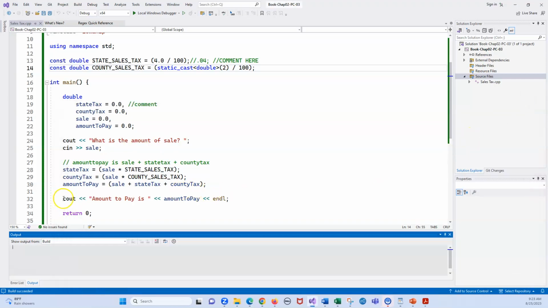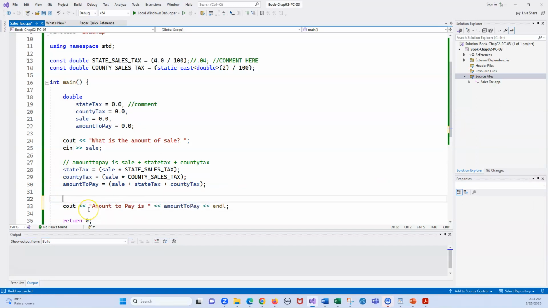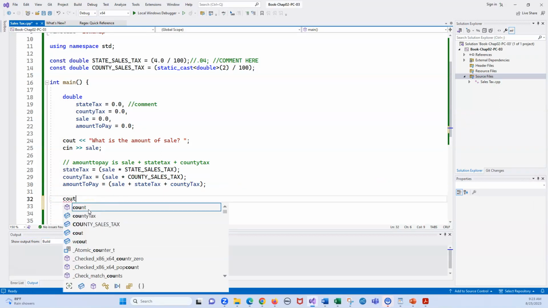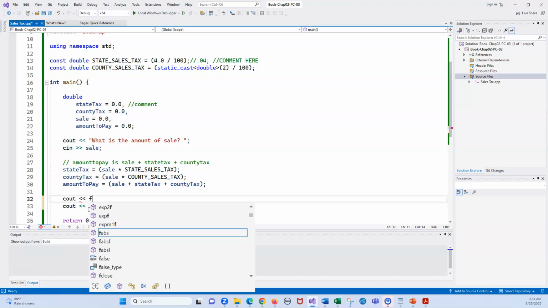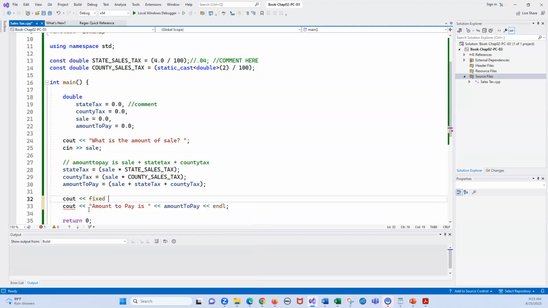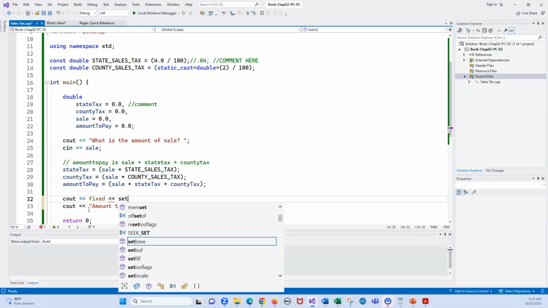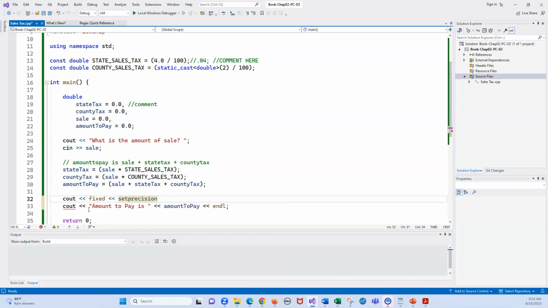So what we want to do, and you can do it on the same line if you want, but I like to do it on a separate line, is type in fixed first. And the reason being is it may do it in exponential, it may do it in something else. This assures you it's going to do it in simple numbers like we're used to. And then we want to tell it set precision, and we're going to put in 2. So what this is saying is we want to display the result to 2 decimal places.